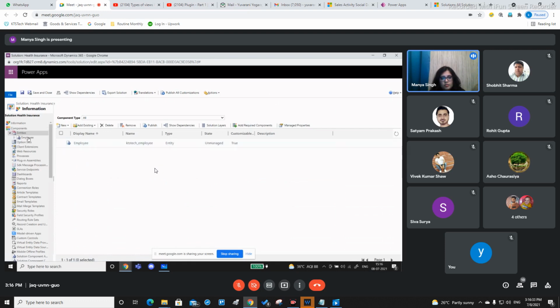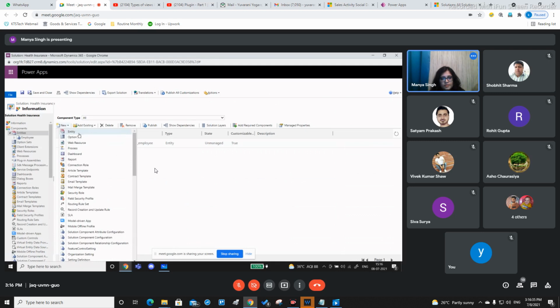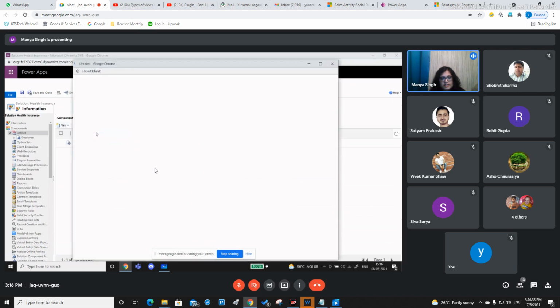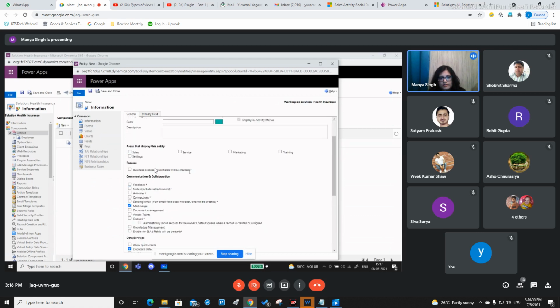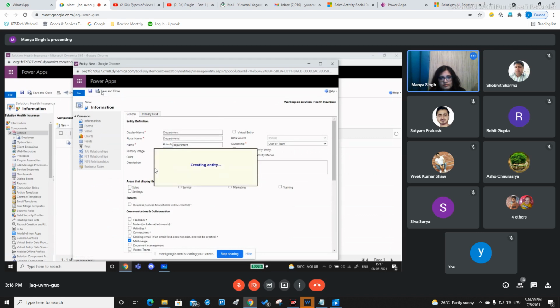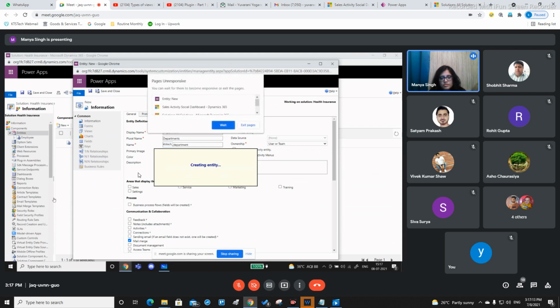Now I want to add one more entity. So I'll click on new, click on an entity. Let me just define some departments in the system. Our entity name is department. The plural is set. And we'll just click on save for now. Save and close. It takes some time to create these entities and any customizations which you are creating.